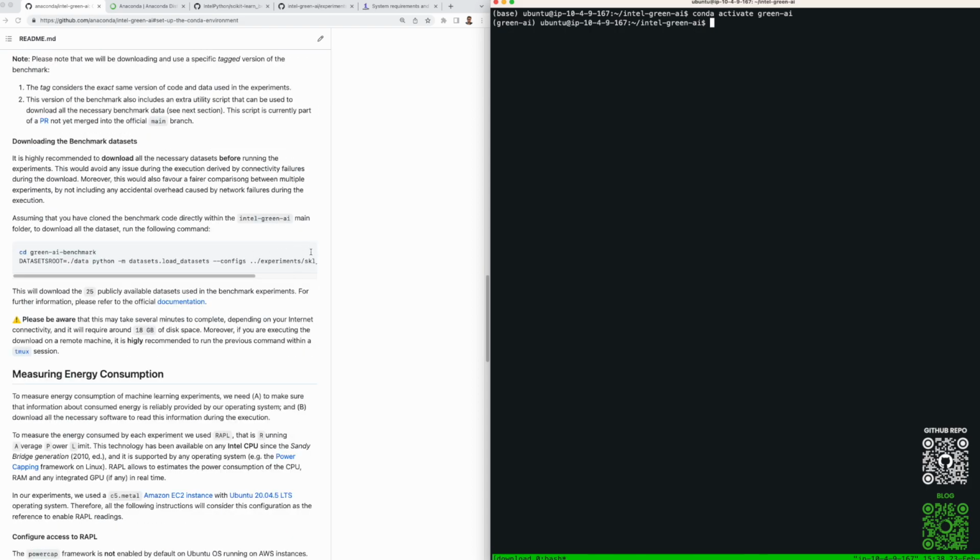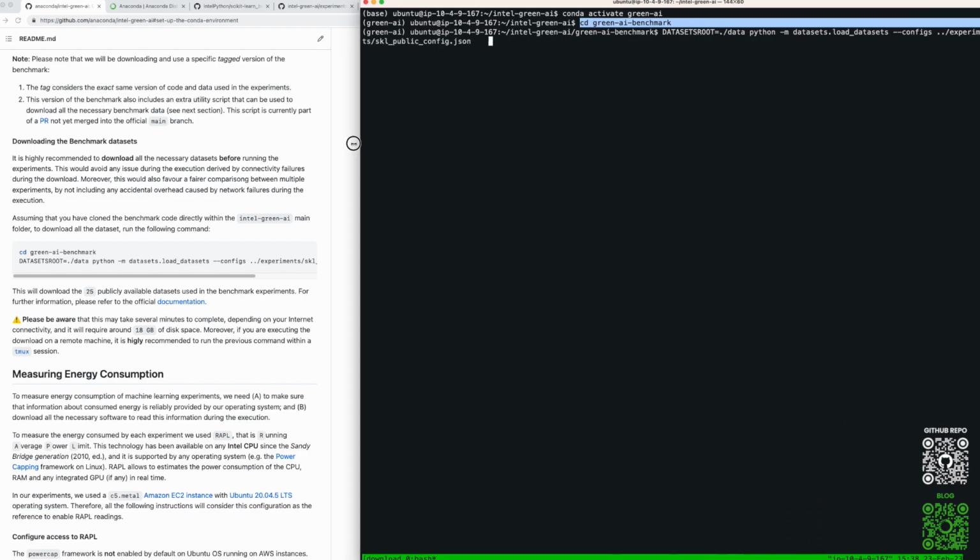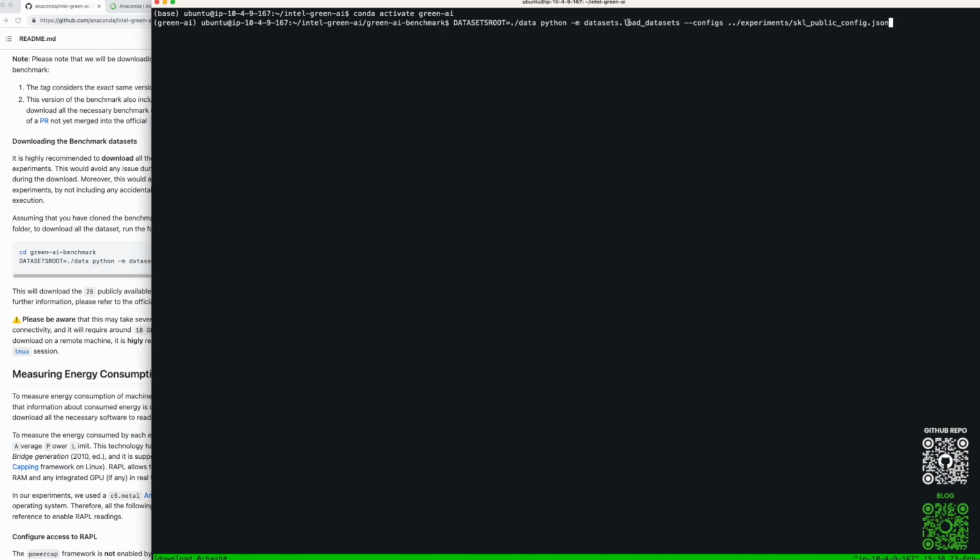I copy the command again from the guide and then explain what this command will do. I paste it. Okay, the first thing is we will be moving within the benchmark folder created in the first step, so the green AI benchmark. Now that we're within this folder, we will be running this load dataset script. And this is another reason why I specifically indicated the tagged version of the benchmark in the previous step, because this is an extra script included in this specific version, not included yet in the official benchmark version. It's part of a pull request, to be honest.